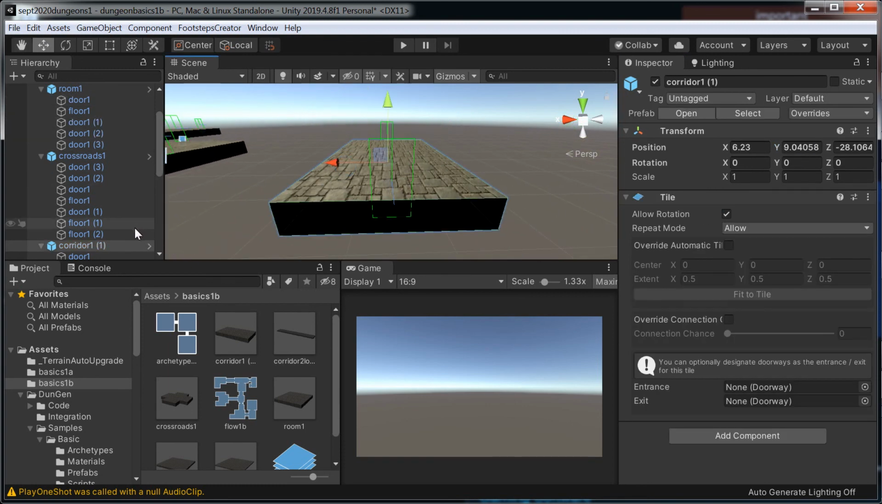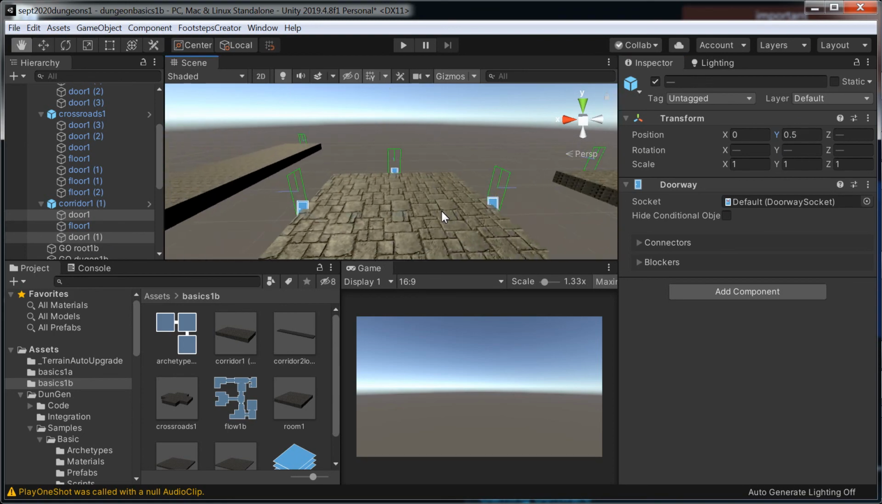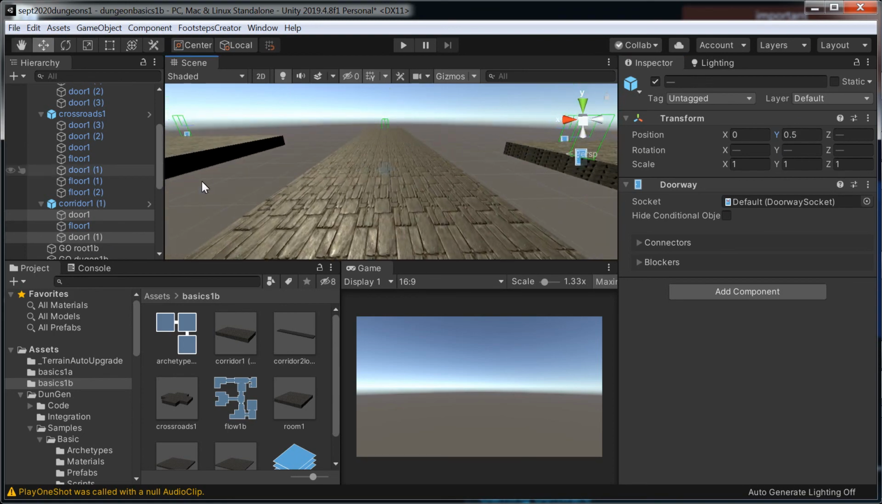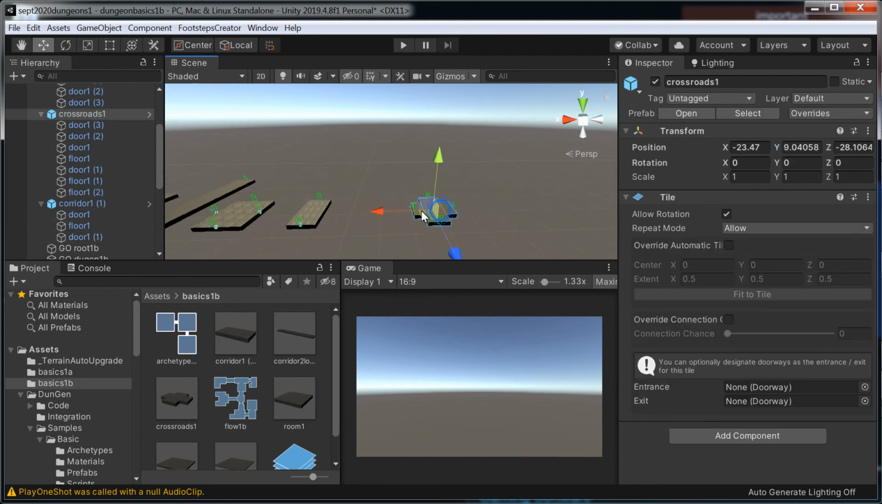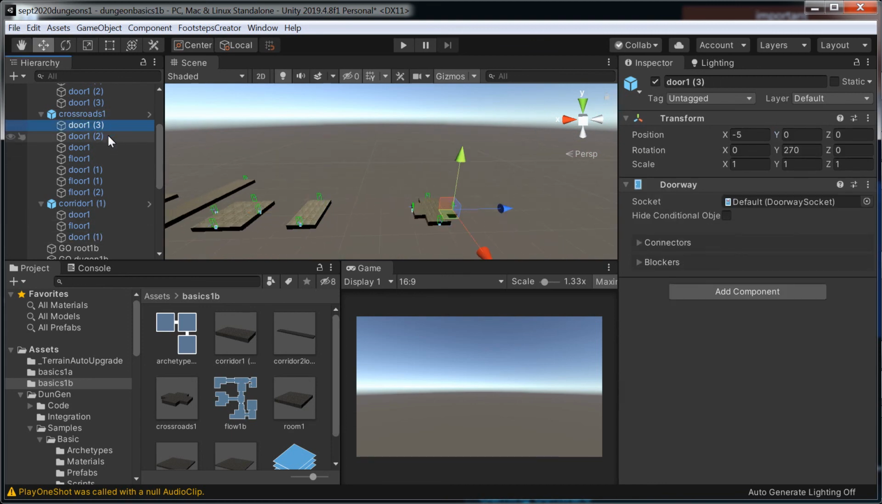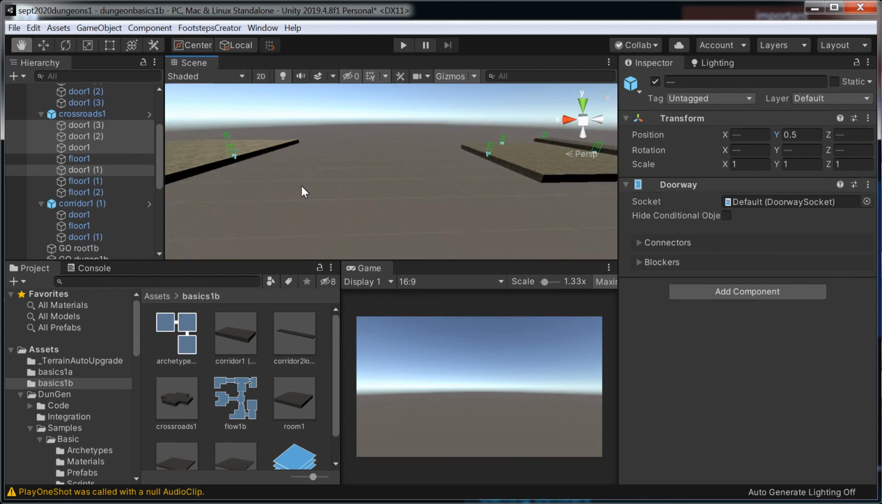And do the same for corridor, door, Y 0.5, and what else have we missed over here? Crossroads, door, 0.5. Just raise them up. Is everything happy?